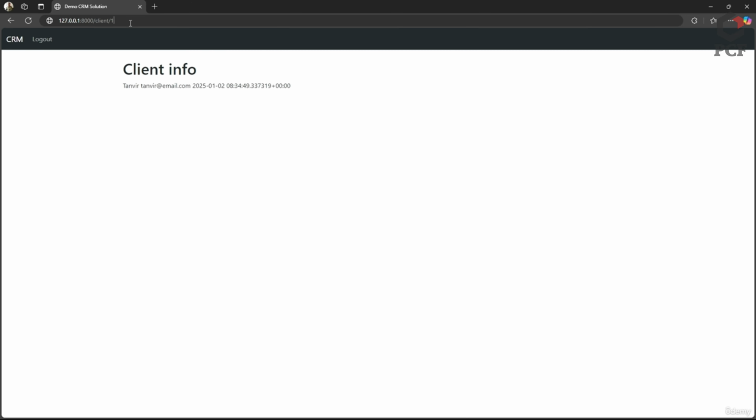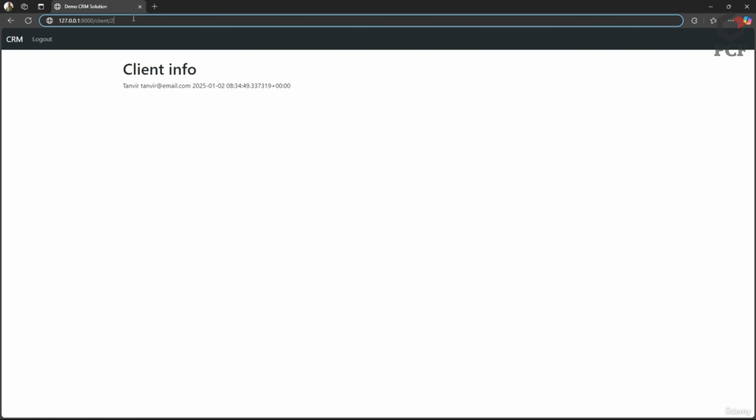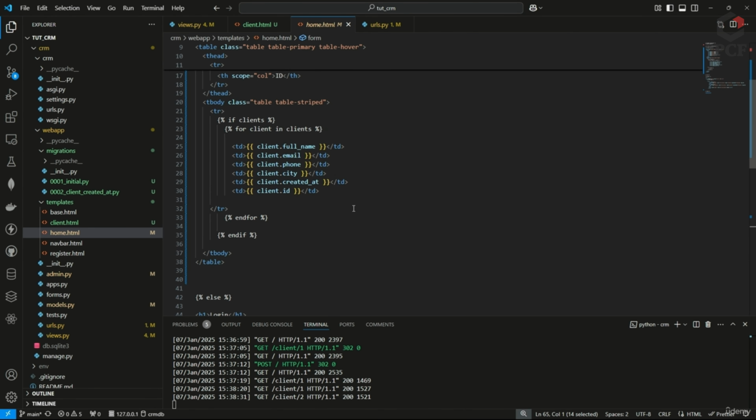Great. Notice here that the client ID is 1 in the browser's address bar. Now if we change the client ID to 2, we will see another output. Look, John's details are now showing. Great. Let's work on some more details. Let's go to the URLs file first.